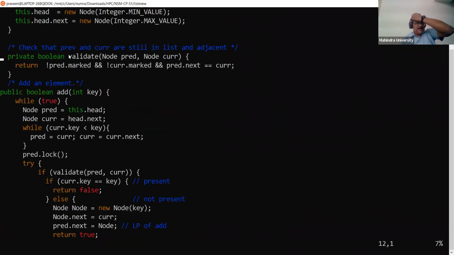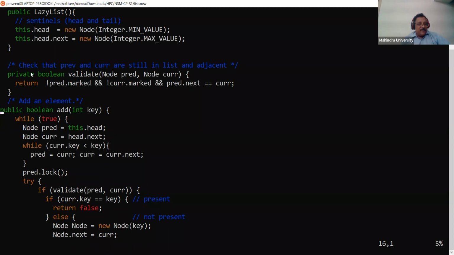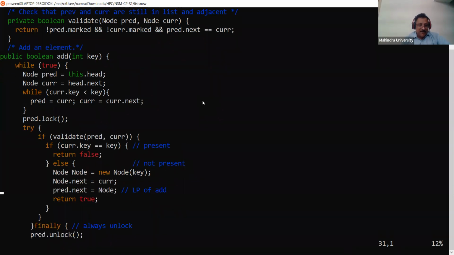Next, when you look at this particular validate method, in the earlier version validation is done right from the beginning, traversing from the head. Here we are simply validating with the help of these 2 nodes. Once we identify the predecessor and current, we verify that predecessor is not marked and current is not marked. If these 2 are satisfied, then we verify that predecessor.next equals current. If all these conditions are satisfied, it returns true. Otherwise, it returns false. Are you with me? Yes, sir.